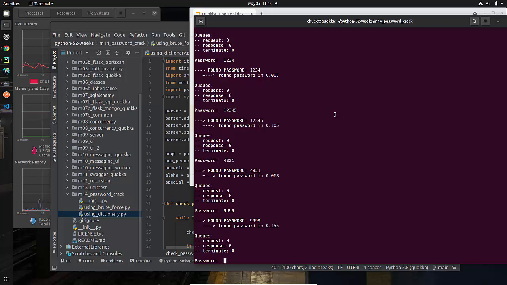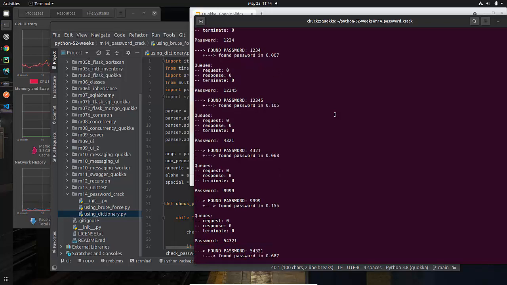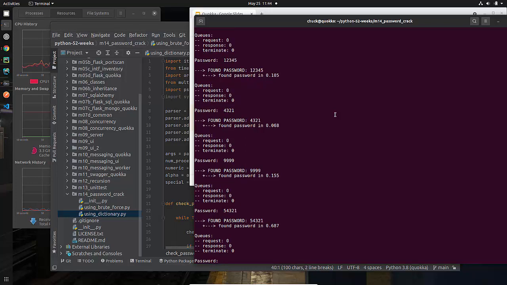Just for kicks, I did do 1, 2, 3, 4, 5. Let me try 5, 4, 3, 2, 1. So this is a 5-character password. It found it, and it didn't take all that much longer. It took like 0.105. It took 0.687. Now, if I were to go one more character, even if I started with 1, it would go up significantly.